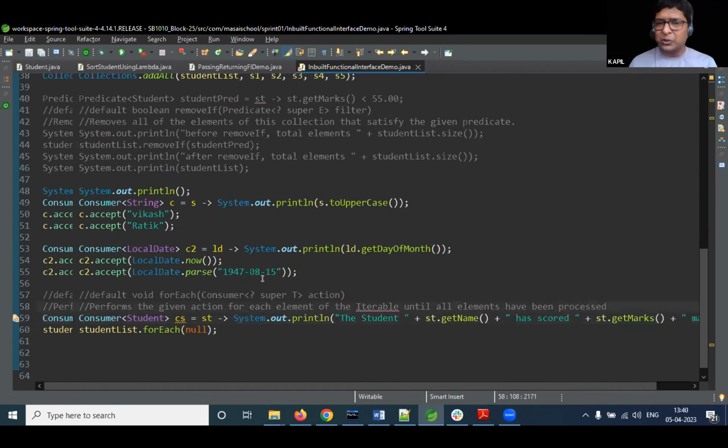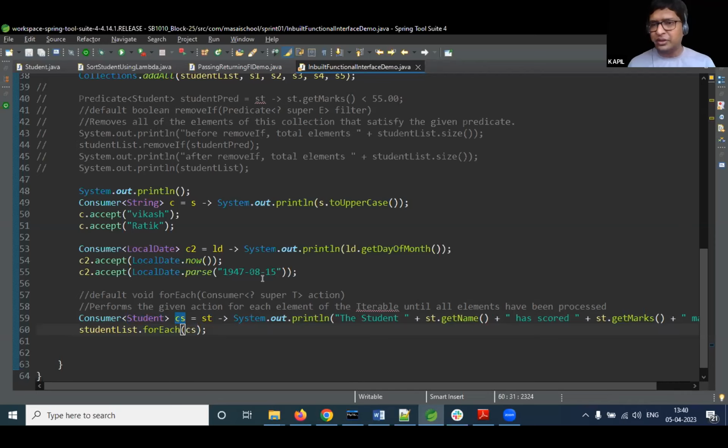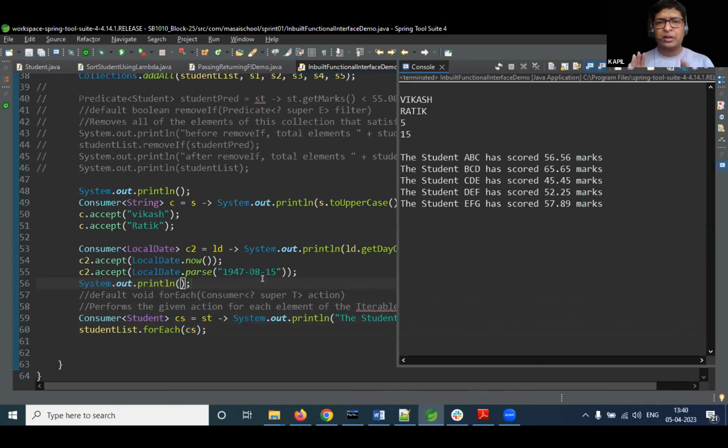The System.out.println actually returns nothing. The consumer implementation is written. The same consumer implementation I am writing here. Take a look at the output, then I will write down the detailed explanation also. The output is clear. The student ABC has scored 56.56 marks. The student BCD has scored 65.65 marks. Yes, it is.